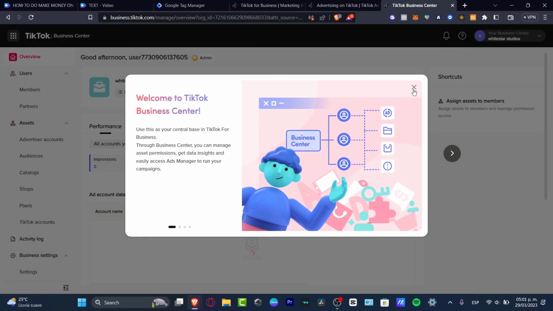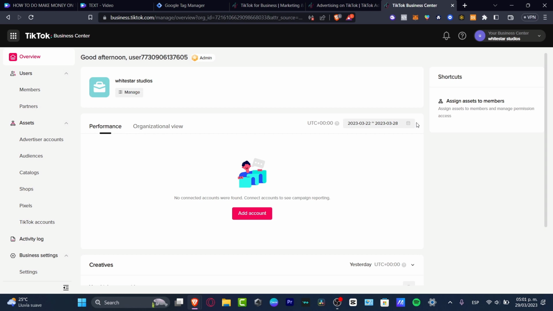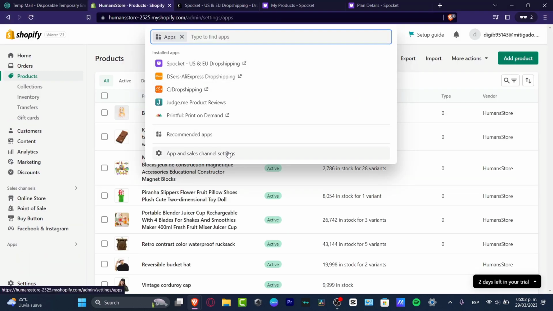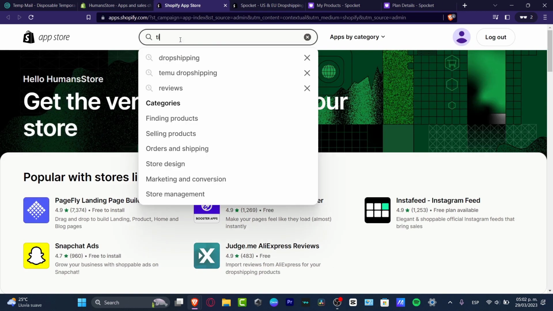So once you are in here, what you want to do is to first of all try to import your actual TikTok manager. So what I want to do is to go directly into my TikTok section. I'm going to head down into Pixels. Here into apps, let's locate the Shopify app store and let's go for TikTok.